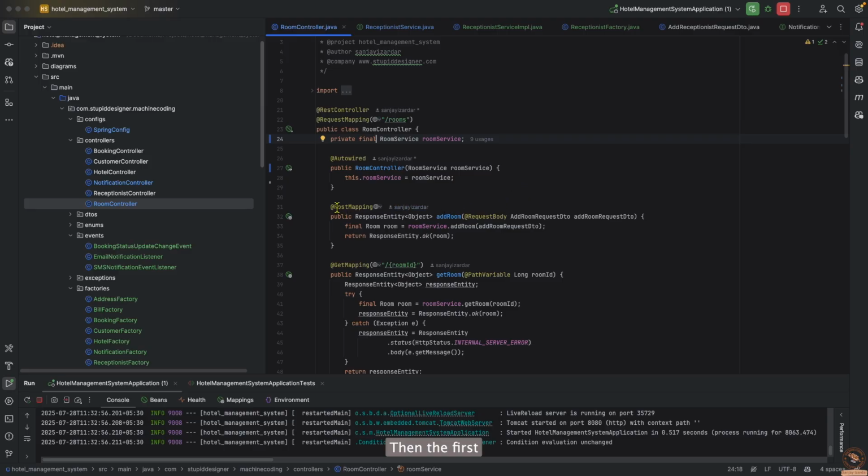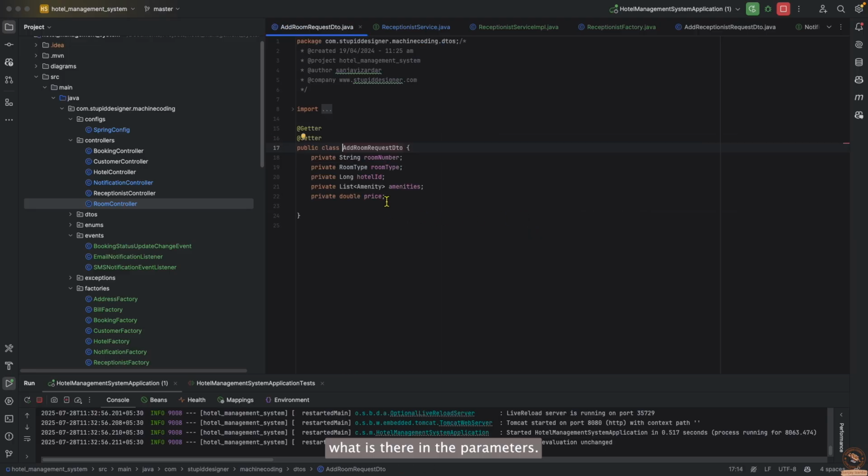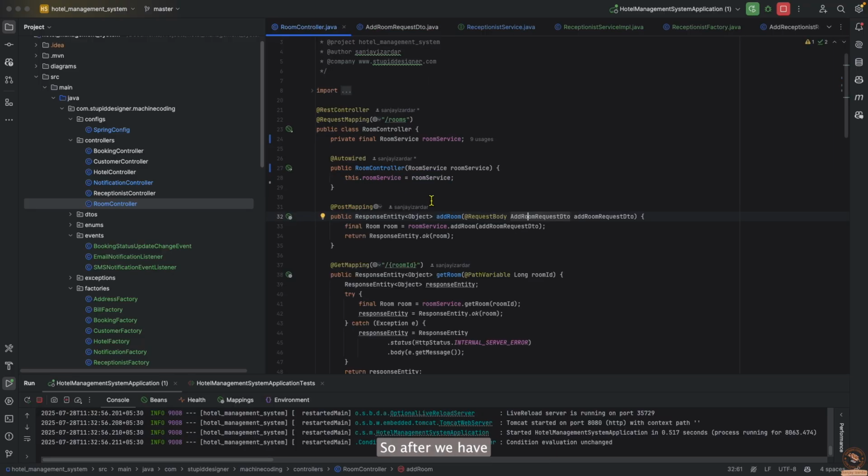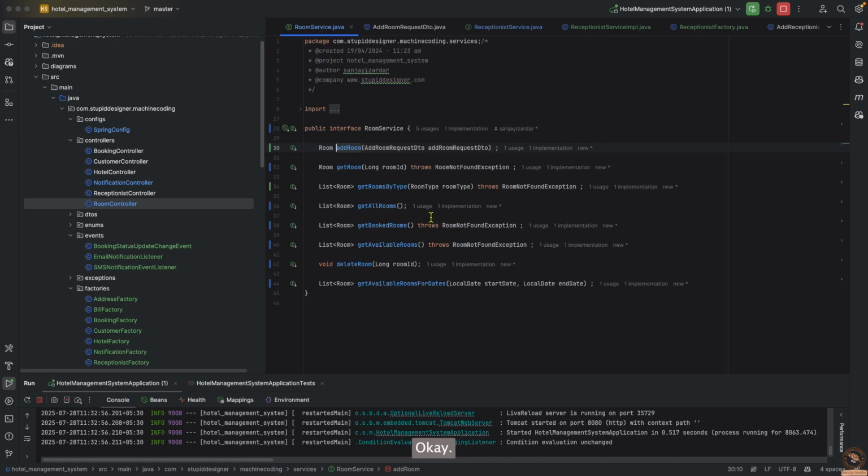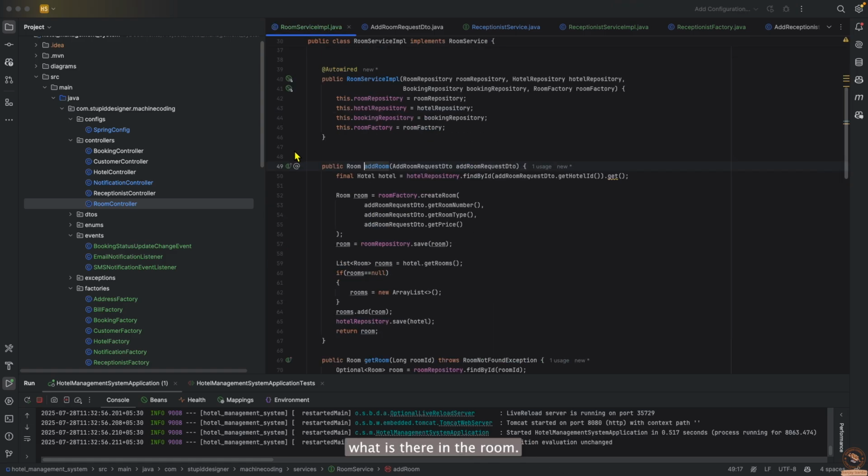Then the first method is post mapping, which is used for adding rooms in the hotel. So let's see what is there in the parameters. So we are getting the room number, room type, hotel ID, amenities, and the price. So after we have got all this information, we are using room service dot add room here. Okay, and let's see what is there in the add room.